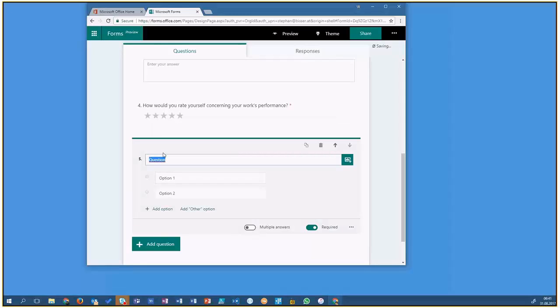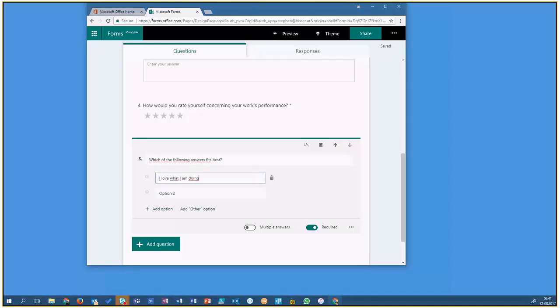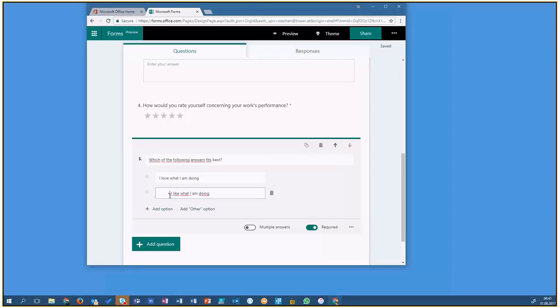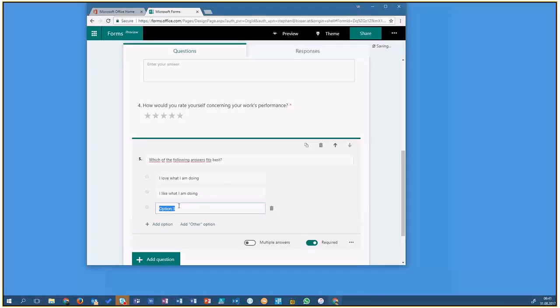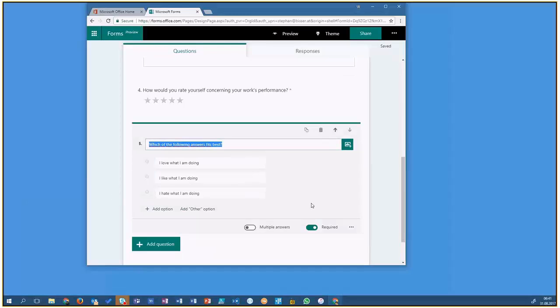Let's go for the last question. We'll just ask the people if they like, love, or hate what they're doing. Hope that everyone who answers the form answers it honestly, and not just answer the questions because they're here and "I love what I'm doing" sounds nice. And as you can see here, it's also quite cool.